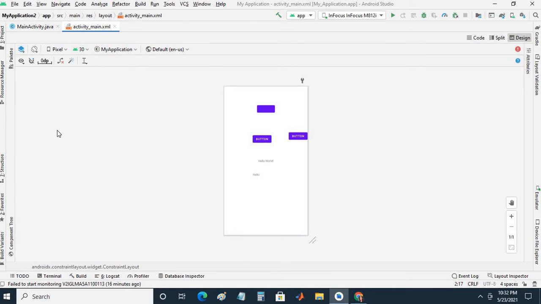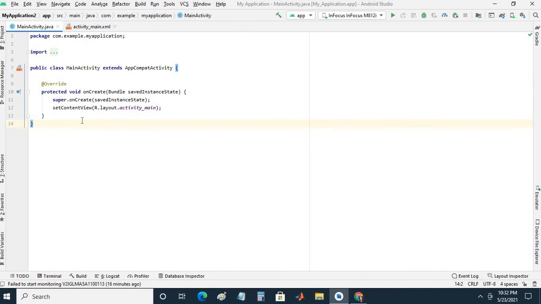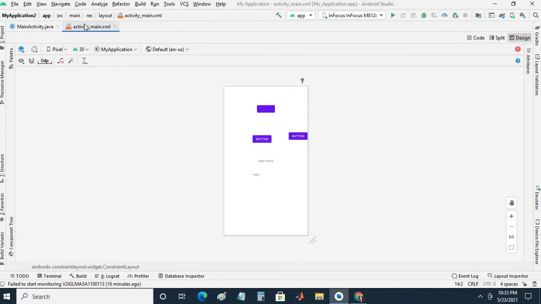Now next is, as I said, when you create any new project, by default it creates two files. One is a Java and this is the XML. So these two files are related. This represents the design and this represents the Java code. Whatever code you have written, when I click on that button or open a specific tab, the code you want to run will be present, or you are able to write different functions in the Java. So these two files are related.